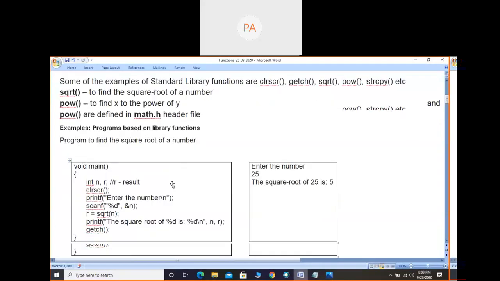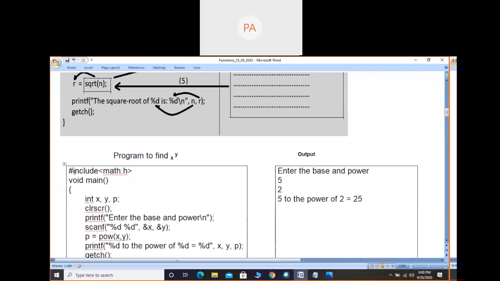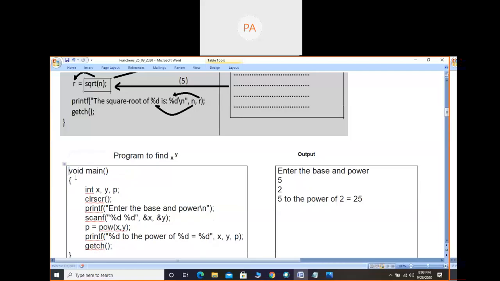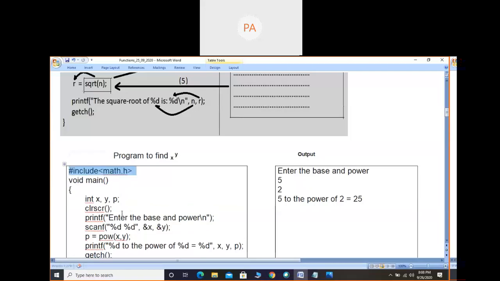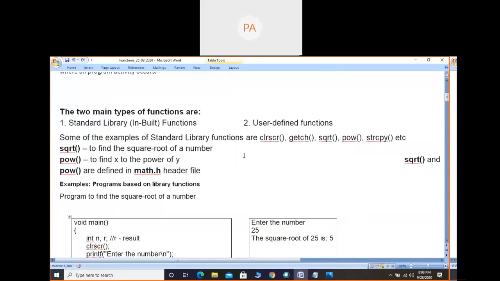For that purpose, we have to add this line, hash include. Hash is called a preprocessor directive. Include is a general English word, so we include the contents of this particular file. For example, in this program, if we include the contents of the math.h file, then our program starts working. We are using the pow function, and it works when we write this statement. If I remove this statement, the pow function will not work, because pow is present in math.h. So this is about standard library functions.